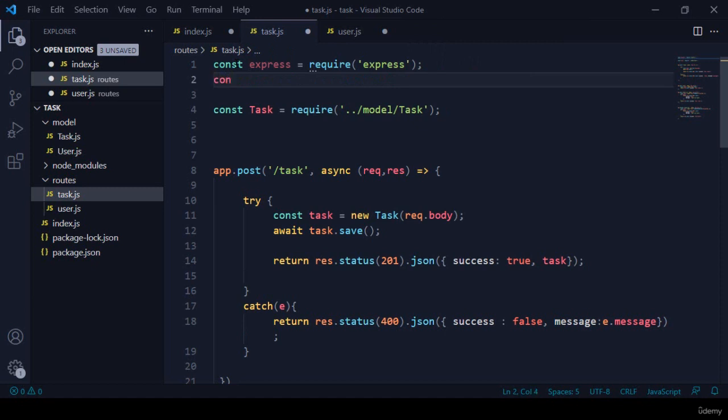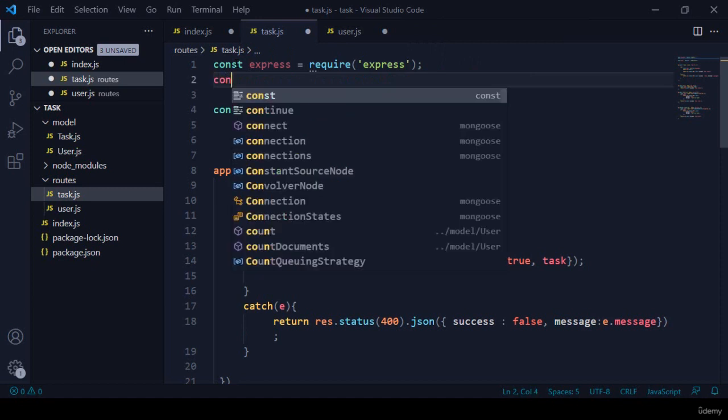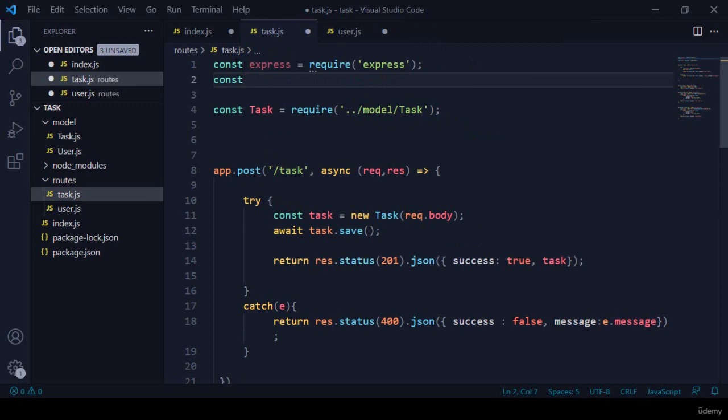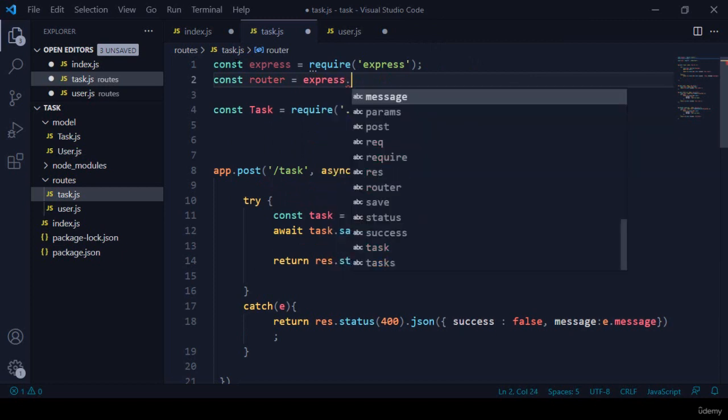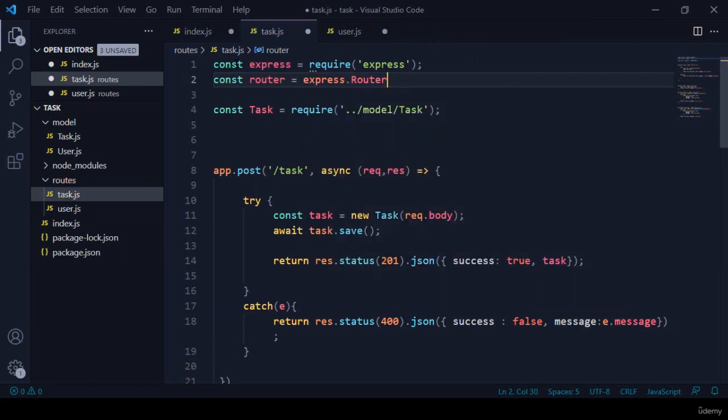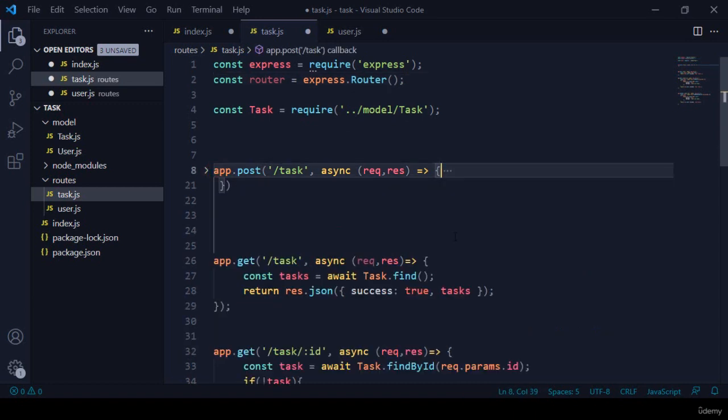So for the reasons here, I take that on the constant. Okay, constant variable, and then I name it as a router, and then the express, and there is also another method in our express as an express router. I simply call this router method in here. Now what we have to do before this app, okay, before this app we have to pass that router. That's all you have to do.